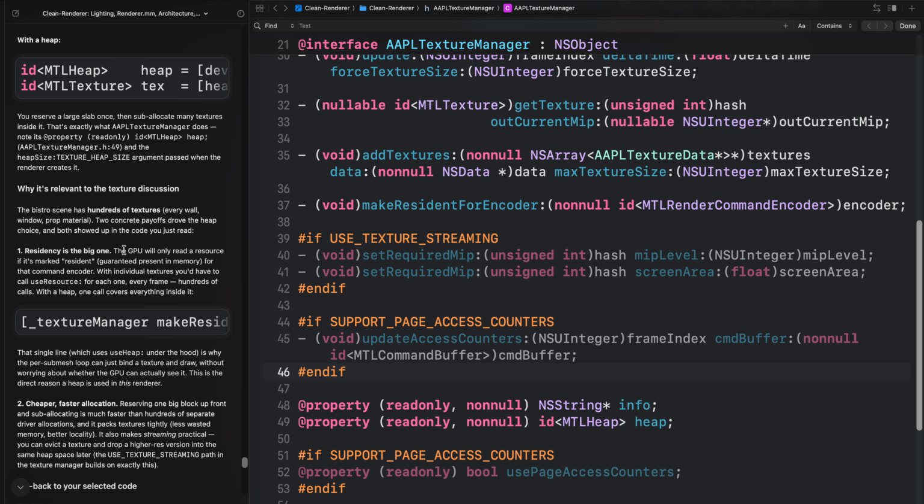Residency is the big one. The GPU will only read a resource if it's marked resident, guaranteed present in memory, for that command encoder. With individual textures, you have to call use resource for each one, every frame, hundreds of calls. With a heap, one call covers everything inside of it.